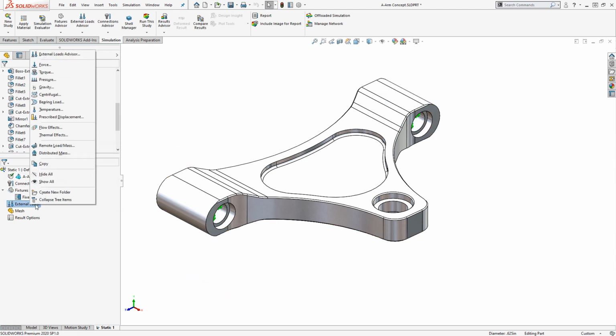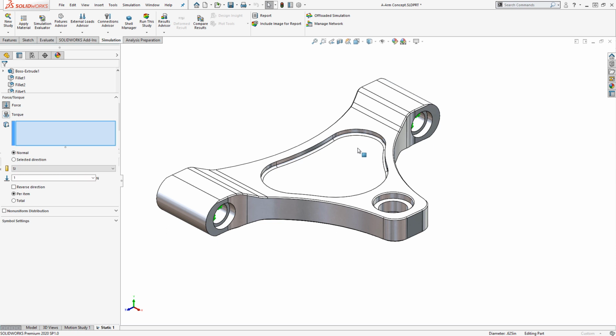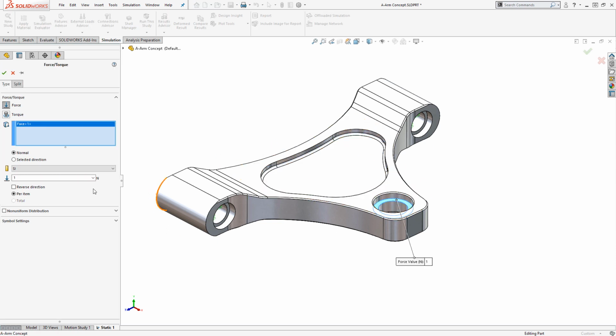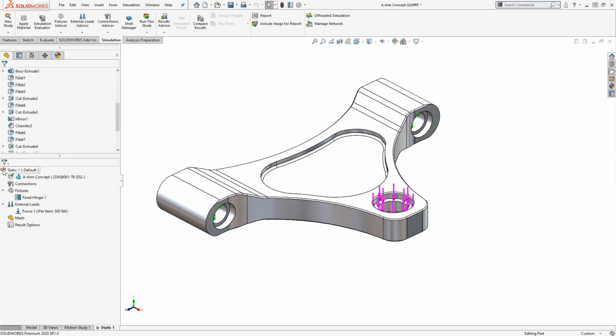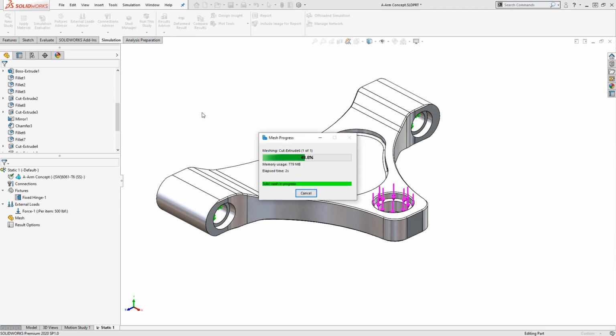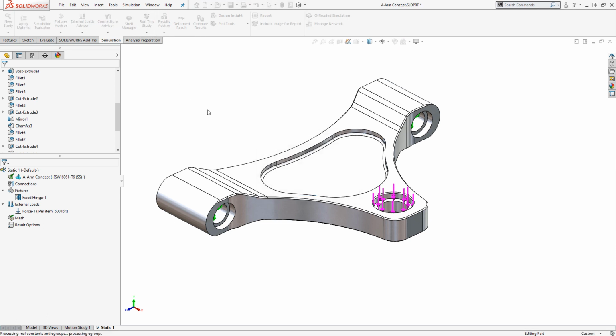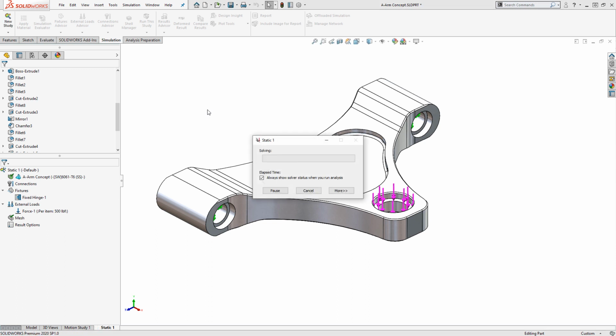And then I'll apply a force as my external load downward to the face that will be loaded. That's all we need to do to be able to run this analysis. So I can just click run and SOLIDWORKS is going to automatically mesh and then solve this model for me. And we'll be presented with a stress plot.